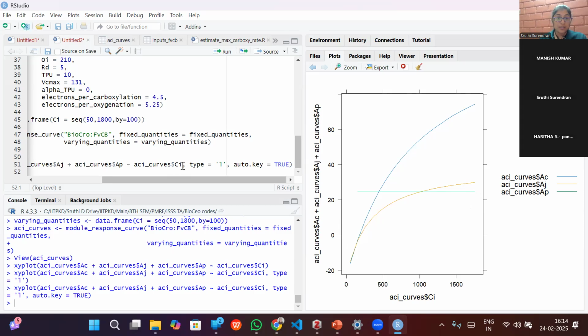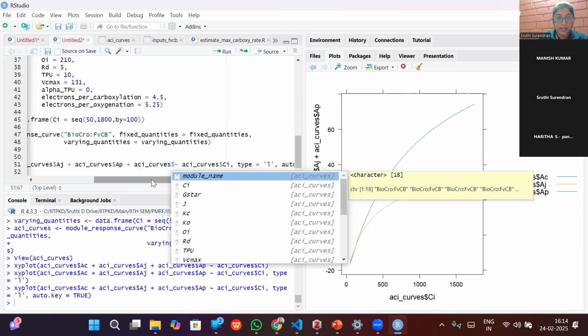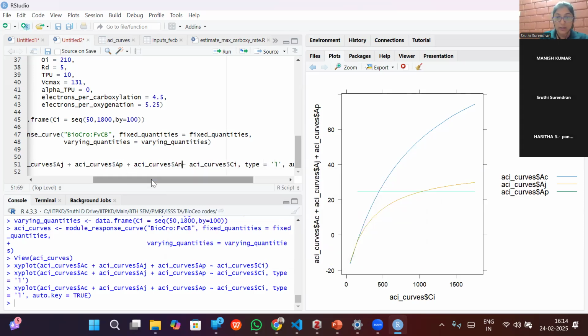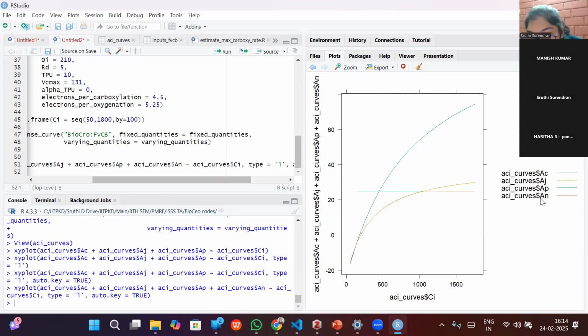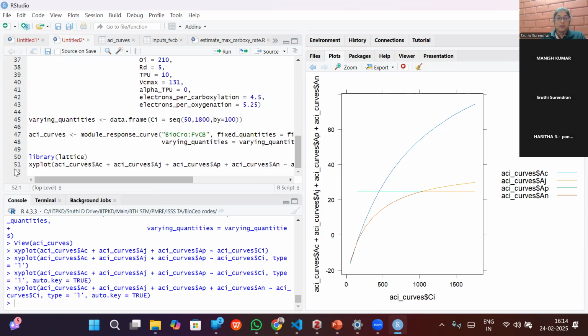So if you want to check how the A net is working, then again I put AN also over here. From that you will be able to see this AN curve is this red line. This red line is covering this AJ curve, and then when you come here, the minimum value is of the TPU rate, so that curve is what is being highlighted. So this is how you will create the plot using XY plot.